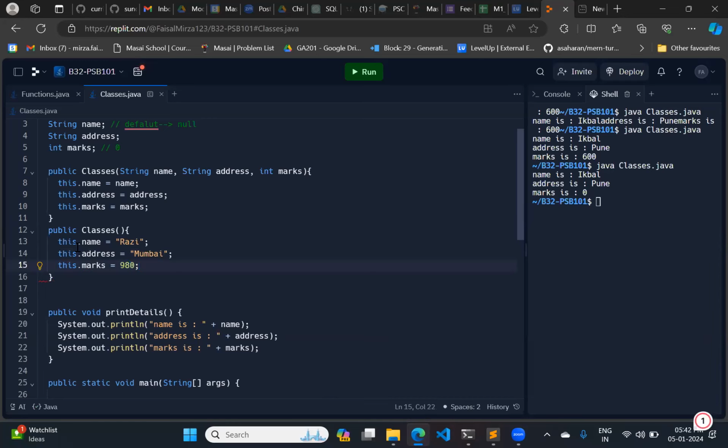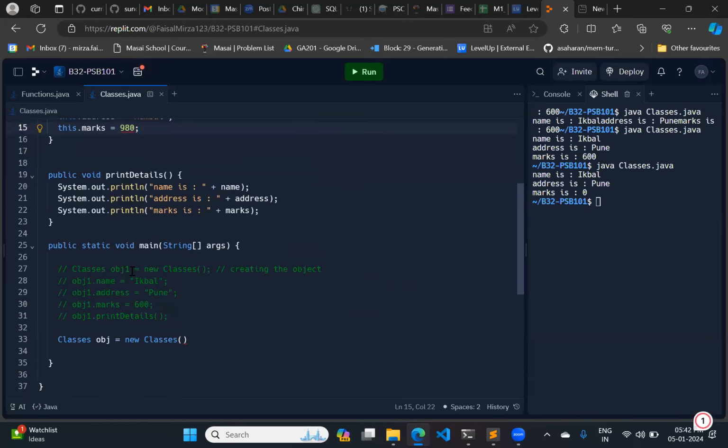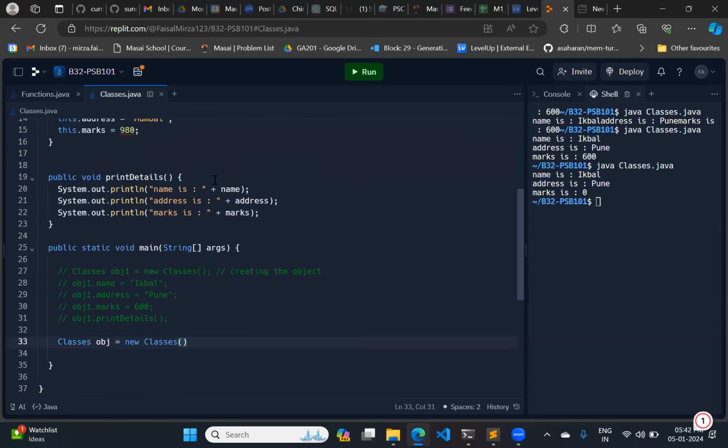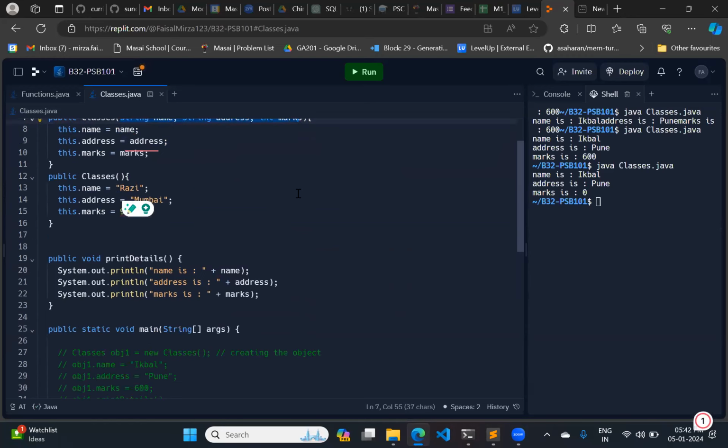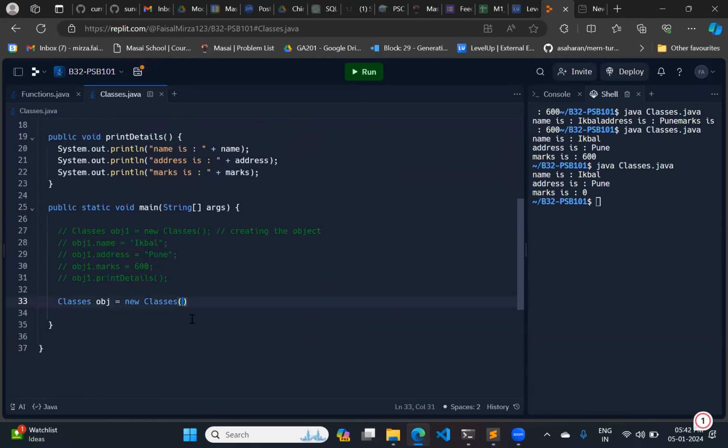Now over here, if you see what I'm doing, I'm going to use the parameterized constructor. So the sequence has to remain the same. First, you need to pass the name, then address, then marks. Let us try to pass the same thing. Name will be Iqbal, then address Pune, then marks. Now let's call this method print details using this variable, obj.printDetails.